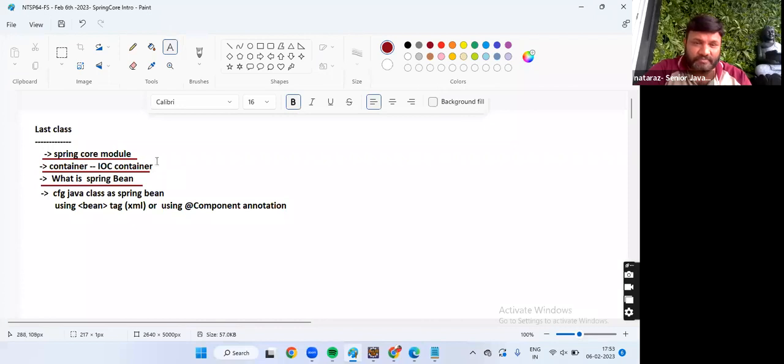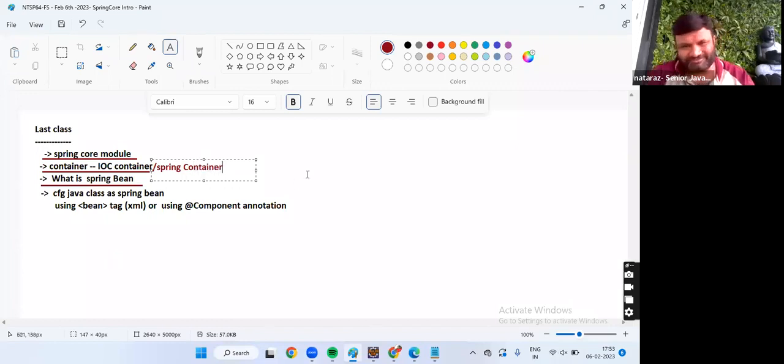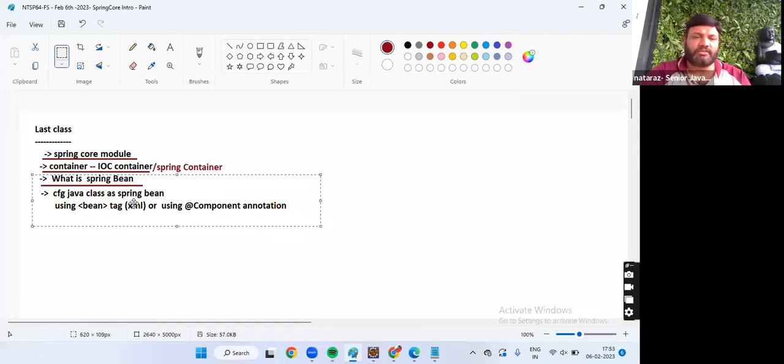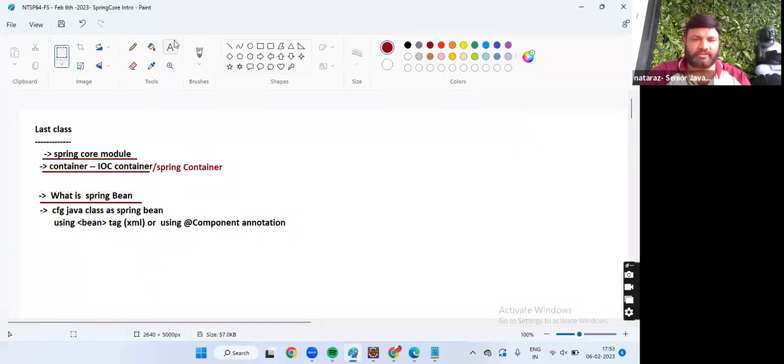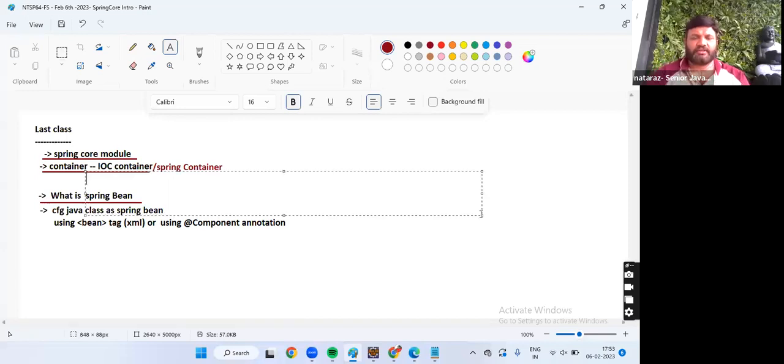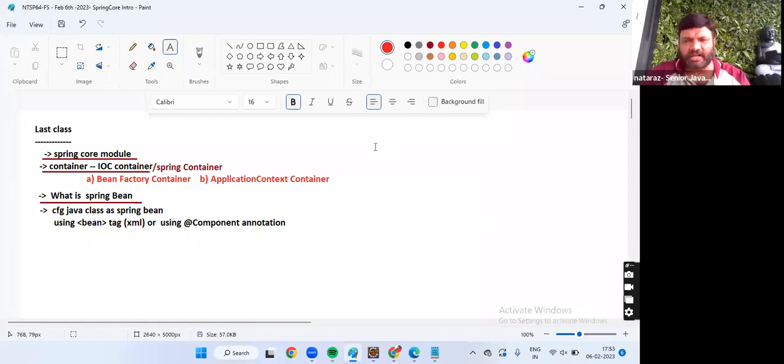Tell me, why is the Spring container called IOC container? IOC container, inversion of control container. Why is the Spring container called IOC container? A. Bean factory container. B. Application context container.